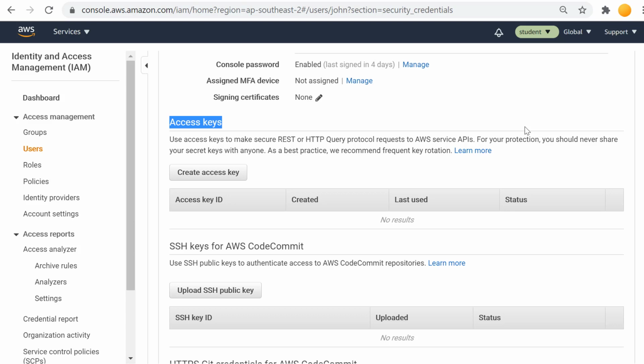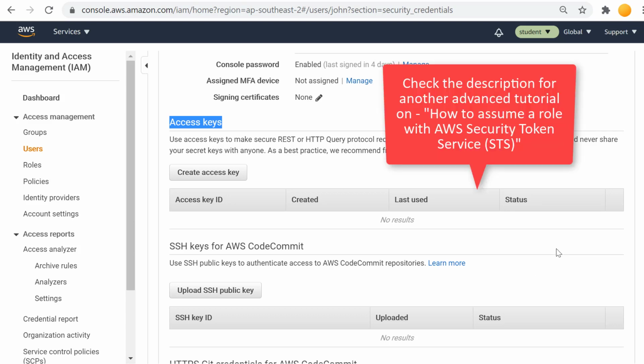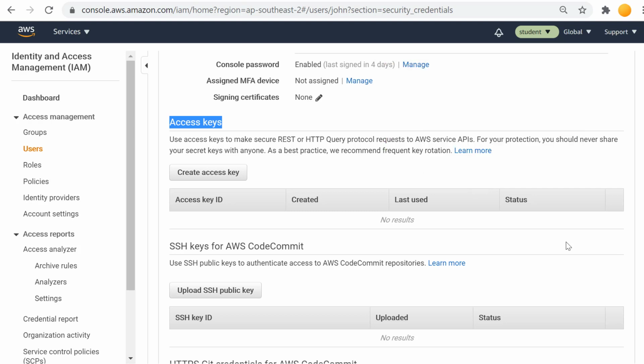So there are two ways to go about accessing AWS in all of those situations. The one which is recommended is to use temporary credentials using Secure Token Service assume role. That's a more advanced topic, but a description to learn about Secure Token Service assume role is given below in this video as another tutorial. The second approach is to use some static keys, which we are going to learn today.